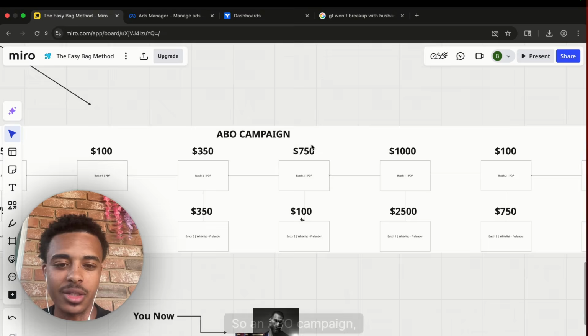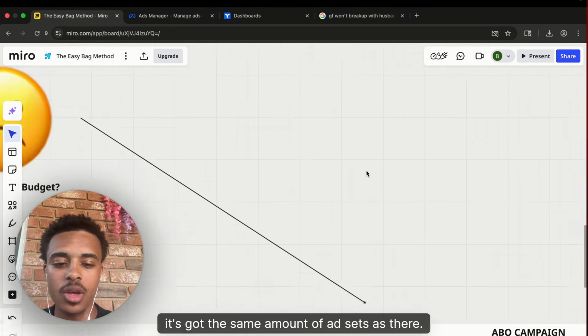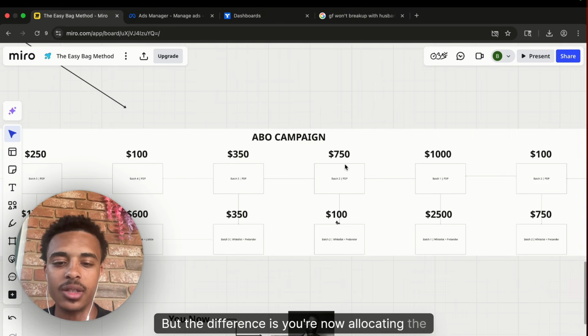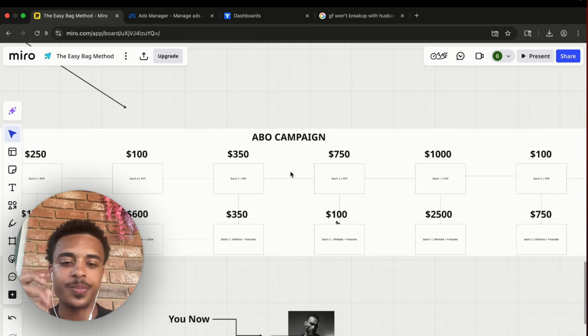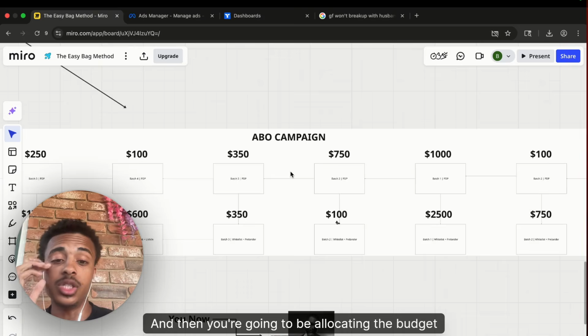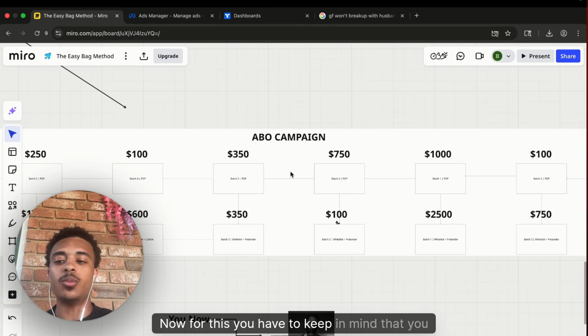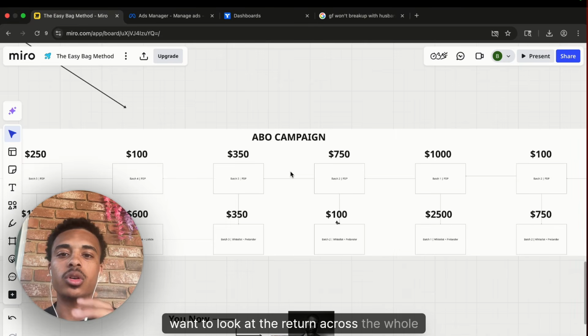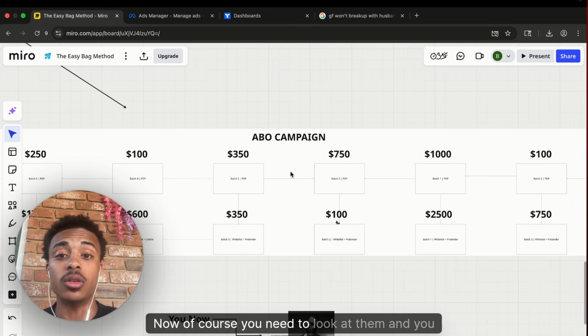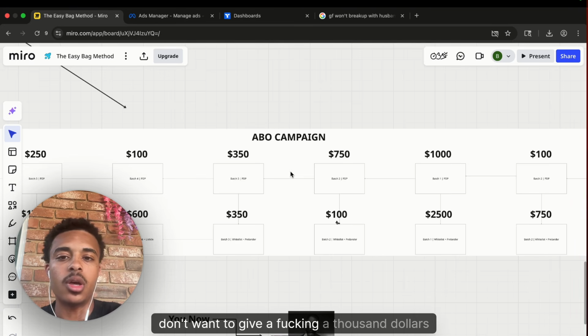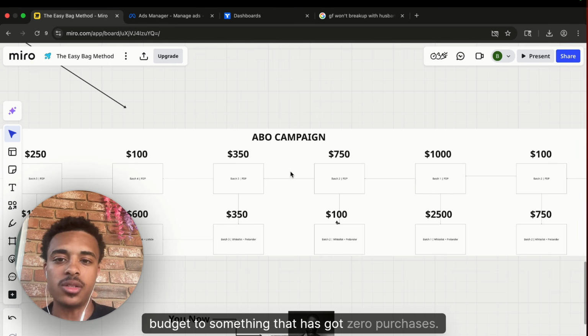So an ABO campaign, it's got the same amount of ad sets as there, but the difference is you're now allocating the budget as, let's approach each ad set as its own CBO. And then you're going to be allocating the budget there. Now, for this, you have to keep in mind that you want to look at the return across the whole campaign, not just each individual ad set. Now, of course, you need to look at them, and you don't want to give a fucking $1,000 budget to something that has got 0 purchases.